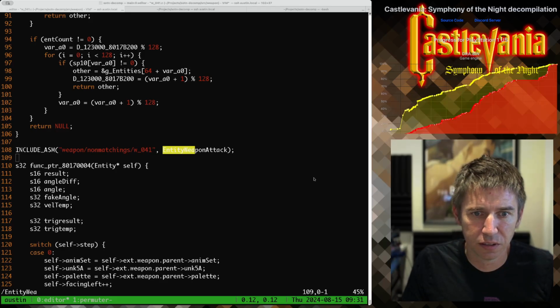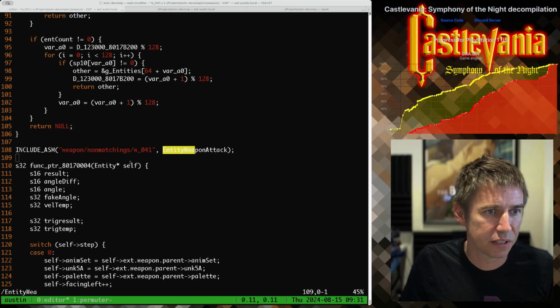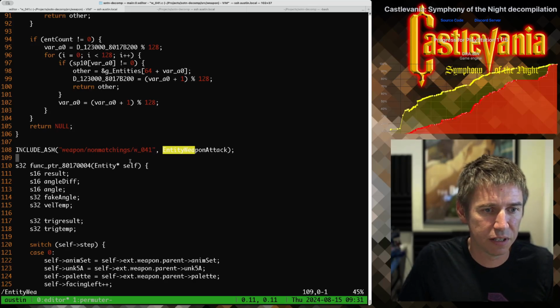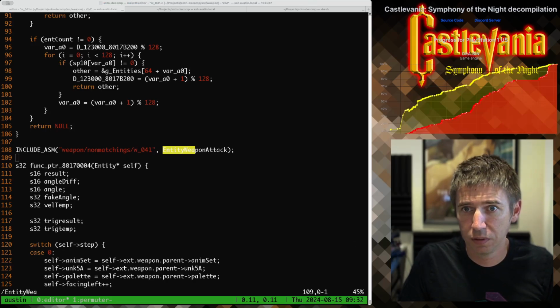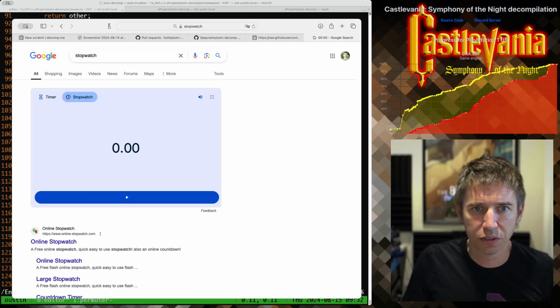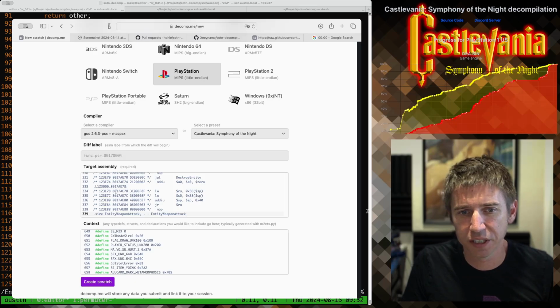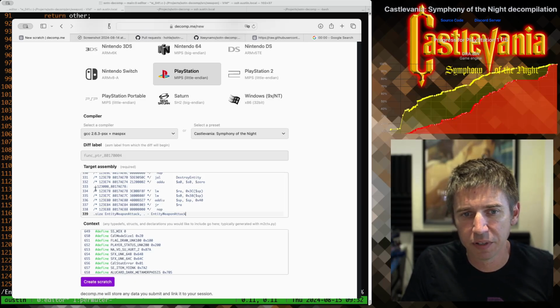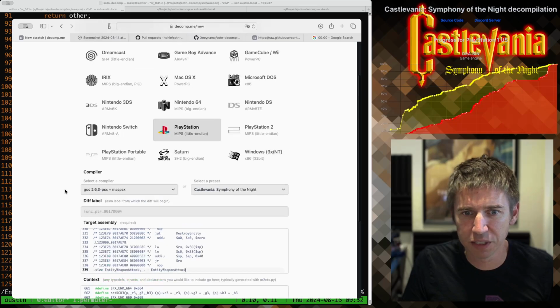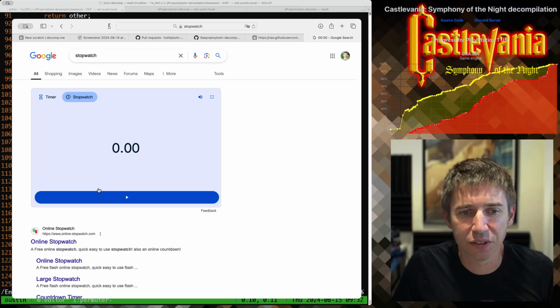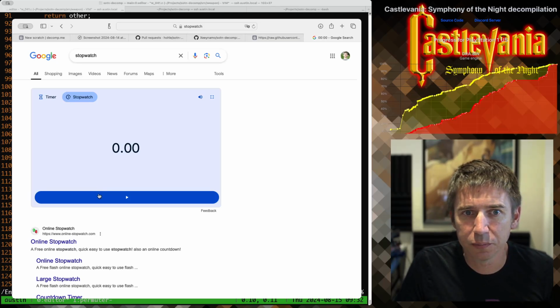So I'm choosing PlayStation, Castlevania Symphony of the Night preset. I'm going to copy my assembly in. Get my timer ready. Oops. Let me switch over to the browser. So I've not created the scratch yet, copied and pasted my assembly in, have my context prepared. It has been modified specifically for this. I've not looked at this assembly at all. And I'm going to see how fast we can get to a matching set of code. So 3, 2, 1, go.